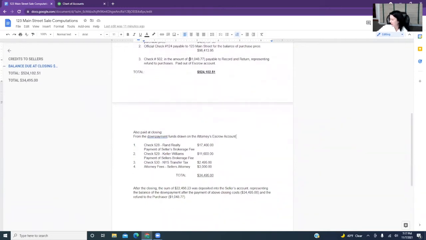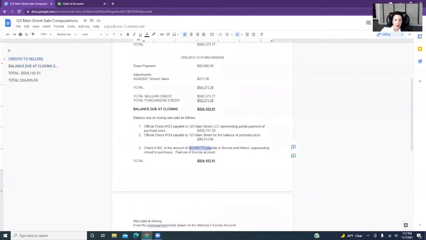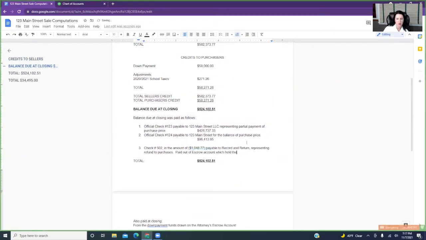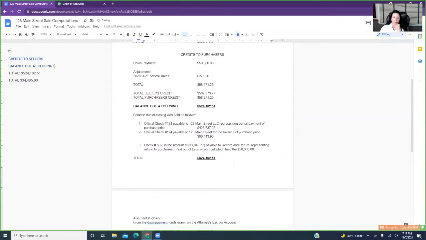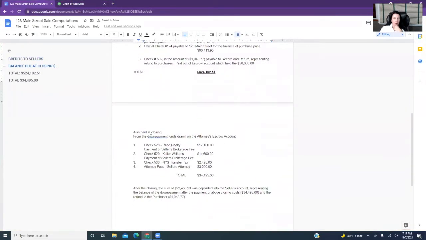Let me just see something. Yeah, this was paid out of the escrow account where the 58,000 had gone. Okay. Also paid at closing from the down payment, funds drawn on attorney's escrow account.